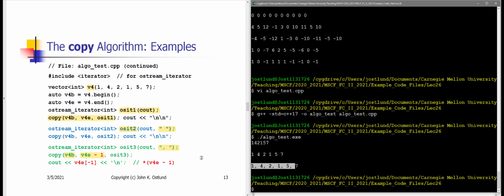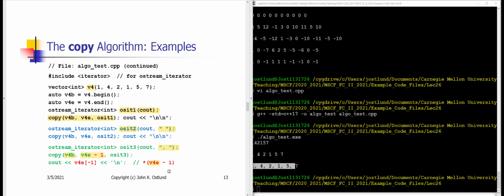Well, but that leaves the last one to display. How can I display the last one? Aha! Well, an iterator behaves just like a pointer, so I can take the iterator v4 end, which is beyond the end of the vector. I can back up 1 position so that my iterator now is at the last item in the vector, the 7. And then I can dereference that iterator to obtain the value that that modified iterator value points to, quote, points to, unquote.